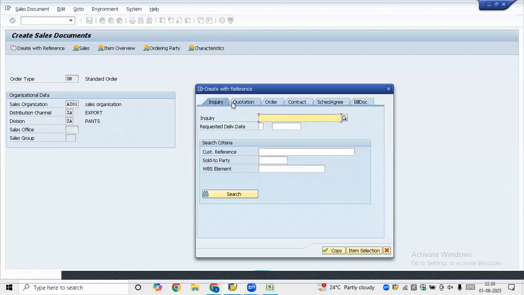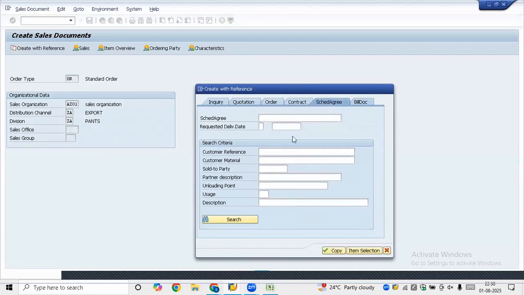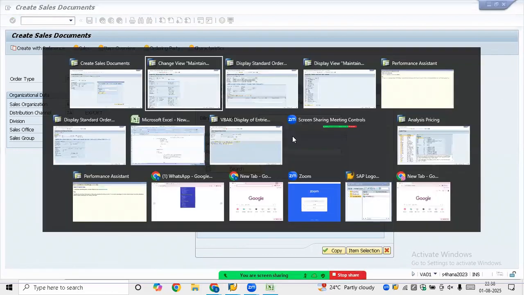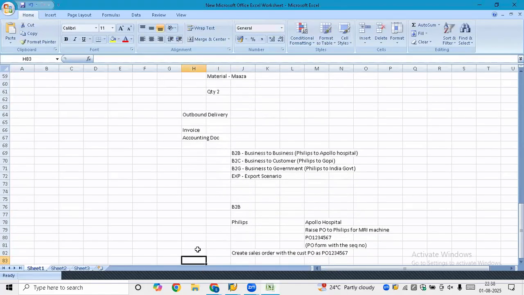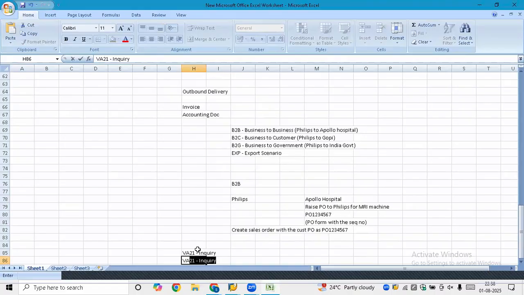You can create an order with inquiry, with quotation, with one more order, with reference to contract, with scheduling agreement, or with reference to billing document. You can do that. Say, for example, don't always come to sales order. You create an inquiry. What is the T code to create an inquiry? VA11. Sorry, VA21 is quotation, VA11 is inquiry.